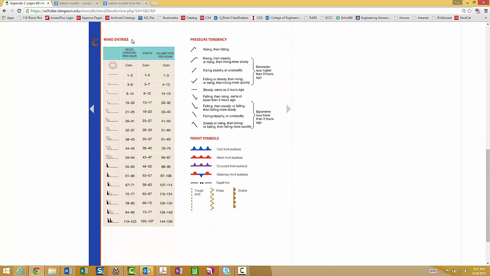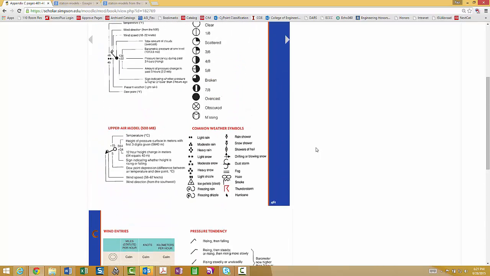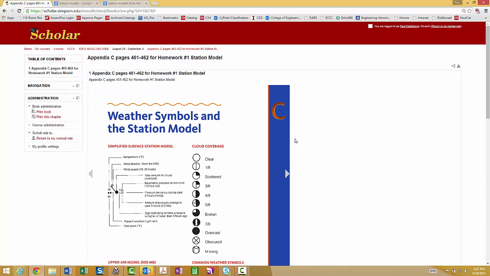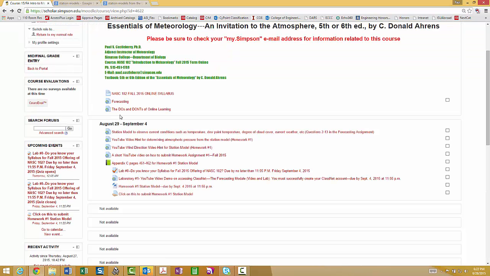In this particular area, we talk about the winds, and this particular one shows a wind speed of 10 knots. I would prefer for this exercise you use knots and not miles per hour or kilometers per hour. So you've got plenty of information here to help you interpret a station model. And that's what you're doing. You're learning how to interpret a station model with this first exercise.